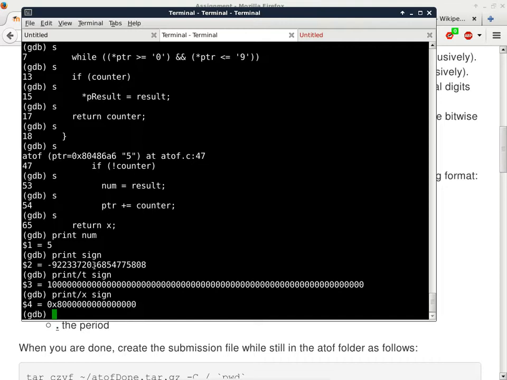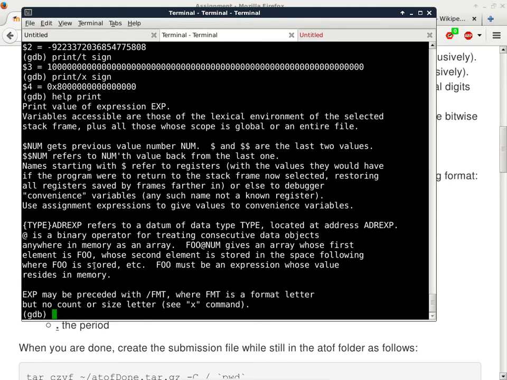As will you. Yep. What does the print T stand for? Binary. And X for hexadecimal? Hexadecimal. So all you have to do is to print, help print, and it will tell you all the tricks you can do with print.